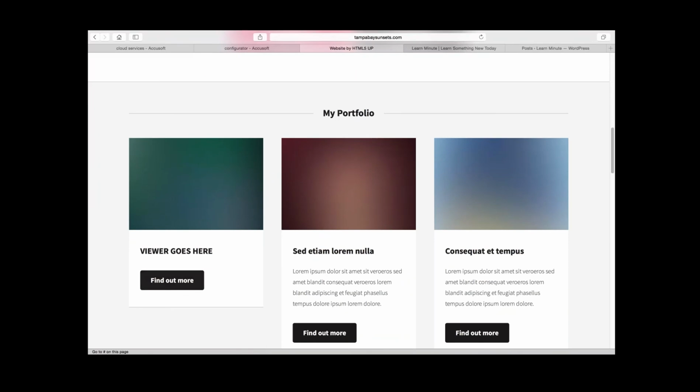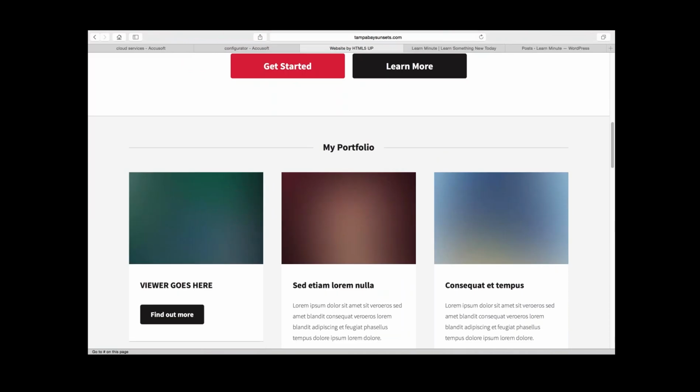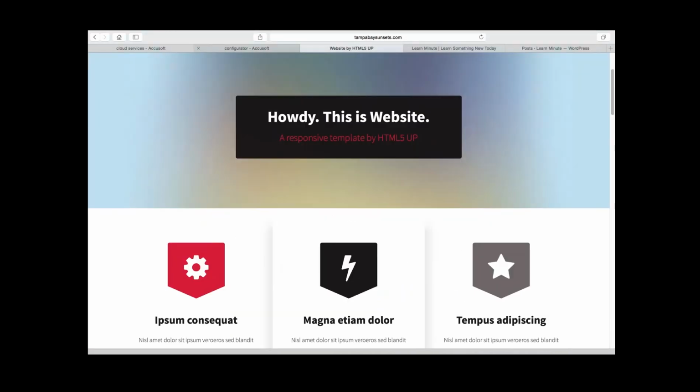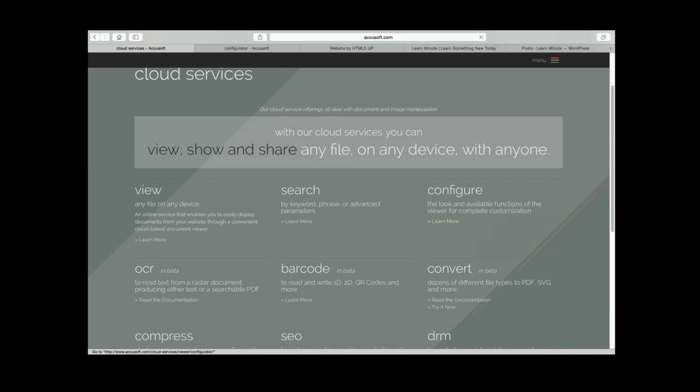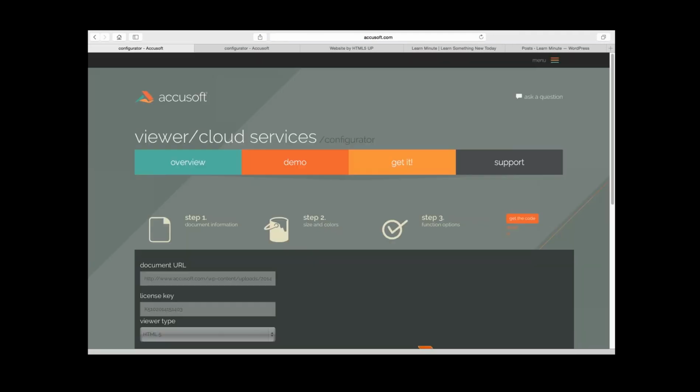So I want to put my document viewer in here, and I want to do that very quickly. If I go to the Cloud Services website and go to Configure, it'll take me to the Configurator tool, which is going to give me kind of 3 steps.